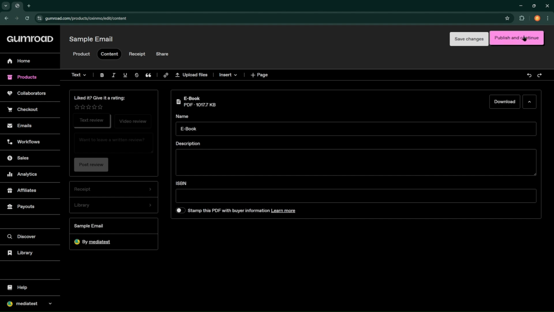And that's really the full process. You log in, create a new product, choose ebook, set the price and currency, move through the product page setup, upload the file in content, and then click publish. Once that's done, your ebook is live and ready to be sold on Gumroad.